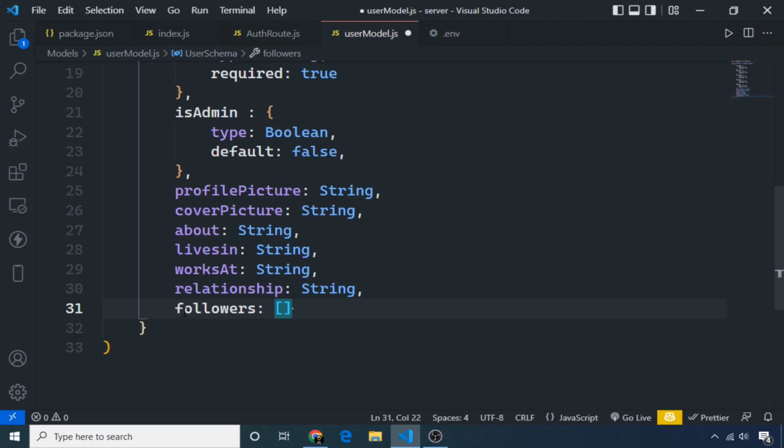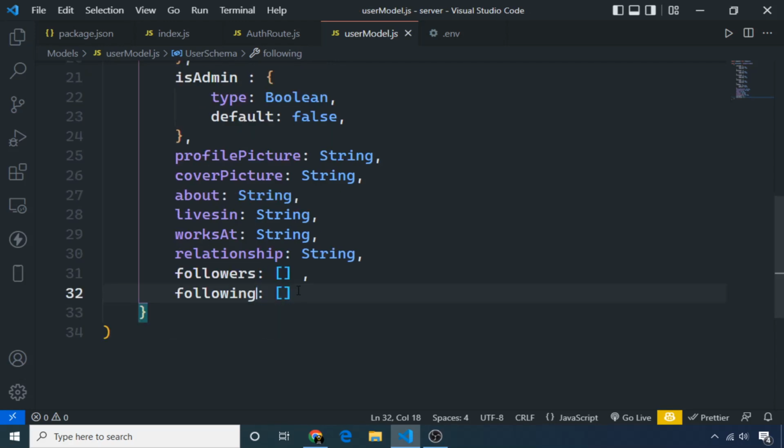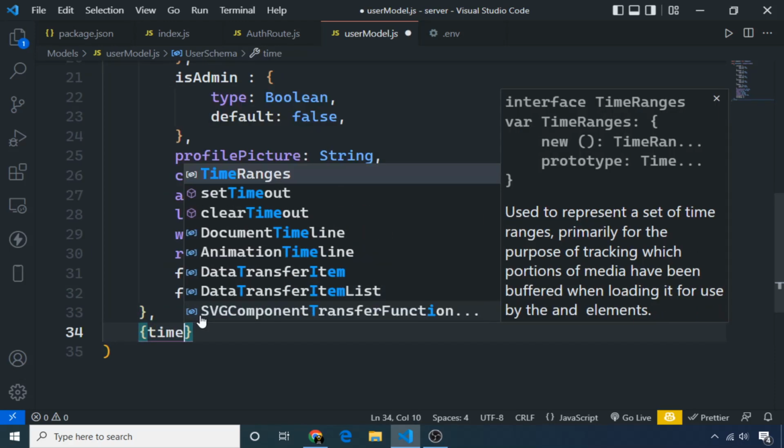So the followers array will store the IDs of users who are following our current user, and then similarly there will be another array with the name following. So inside the following we will have the user names of the persons whom our current user is following. So for simplicity, if I just make it as following, it will be more conventional. Okay, so after all of these fields, here I am making the timestamps as true.